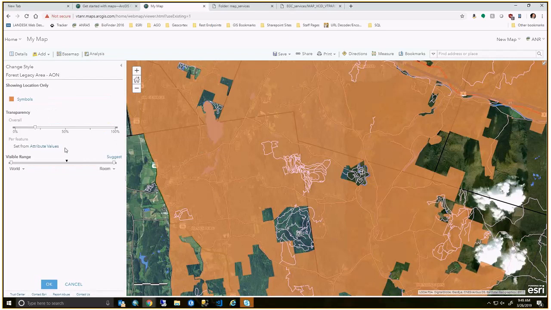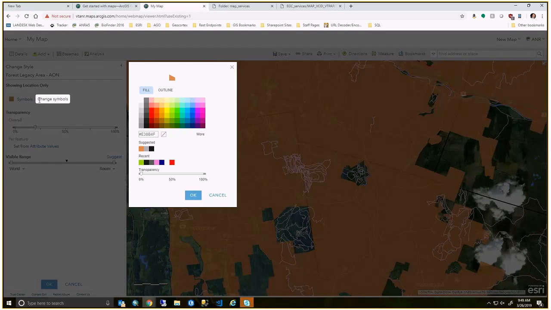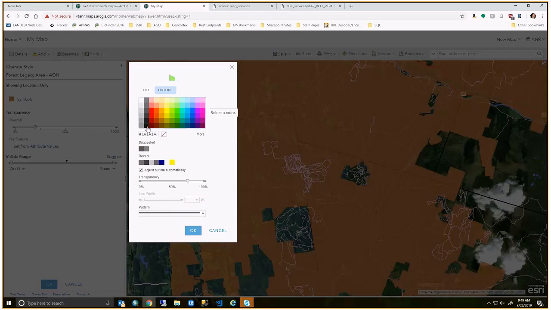I can click the options here, and it gives me a few different options. One is the symbol, one's the transparency, and the visibility range. So the visibility range is going to stay the same, but maybe I want to change the symbol. So I click the symbol button, and it gives me two options, fill and the outline. So the fill, I'm gonna give it maybe a light green fill. I'm gonna keep it fairly subtle, but maybe I want a black outline.